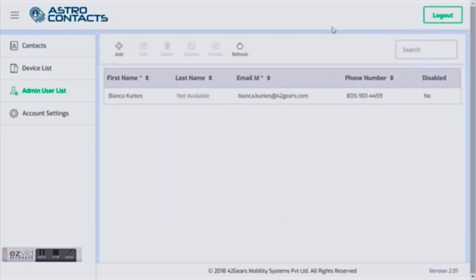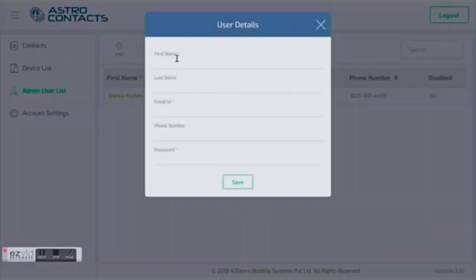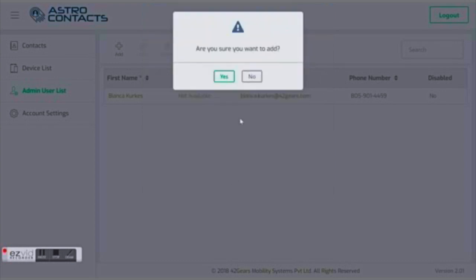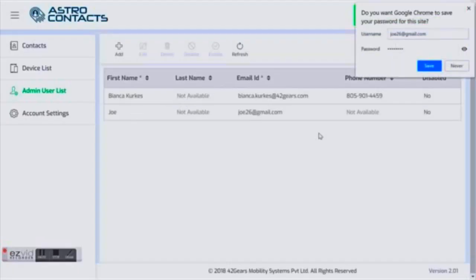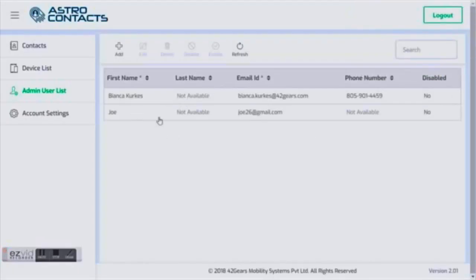Now onto the admin user list. It displays a list of admin accounts. From here, you can add users if you click Add. Fill in the user details and then click Save. Once you add the user, you can see the new user displayed on the admin list.